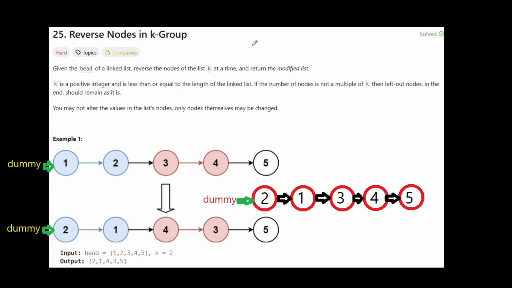Today we will solve a new problem which is reverse nodes in K group. It's problem number 25. It is of hard level and it's really hard. It's kinda not hard but it's also hard. It's difficult to understand the solution because it has so many pointers.